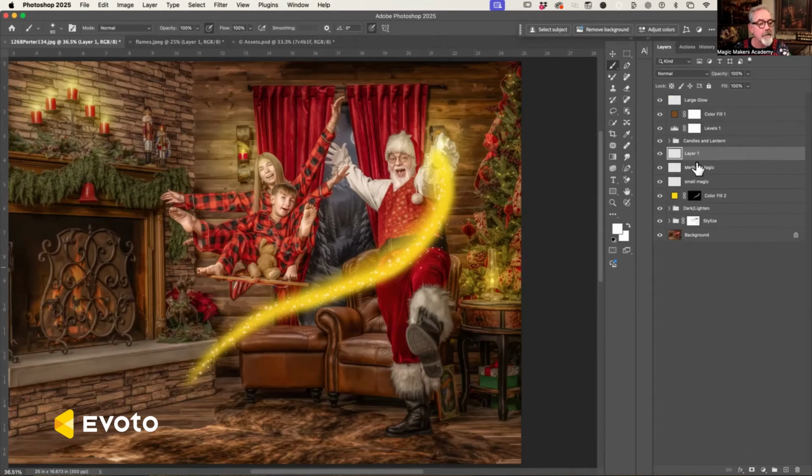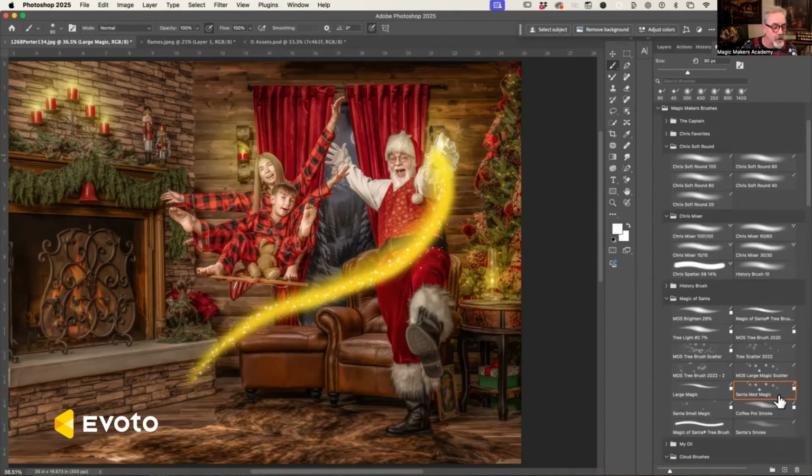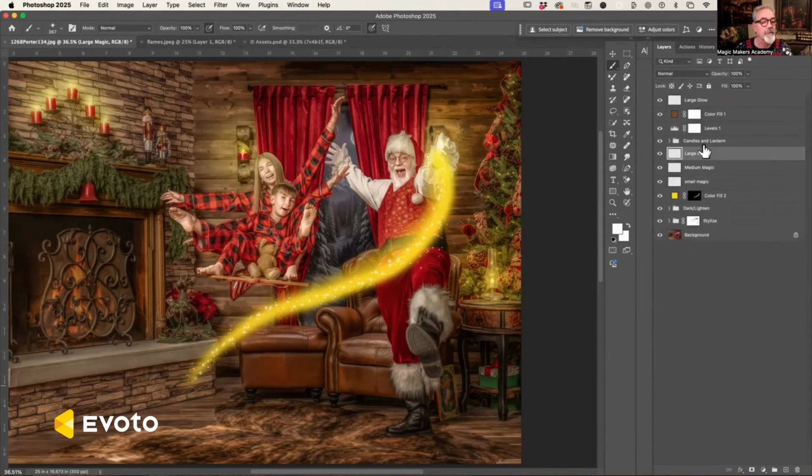Now I'm going to do one more. This is going to be large magic. Right, now I'm going to jump back over to my brushes. I have a large magic brush. Let's see, where is my large? It'll probably do the scatter. I don't think I've got my large. Oh, there's my large magic right there. And I'm going to come right where his hand is and click right there. If that's too small, I'll make it bigger.